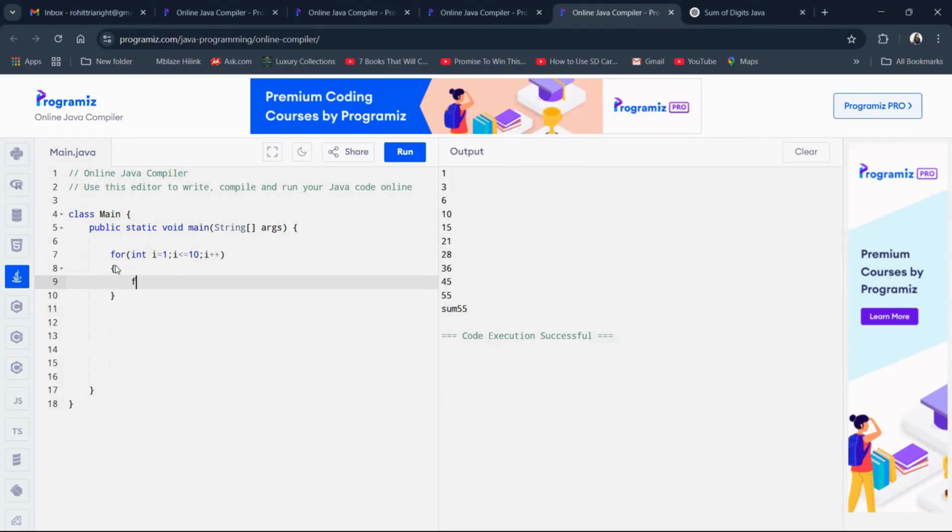Here the outer loop can be a for loop, and the inner one is also a for loop. The outer loop will have a different variable initialization. Here the outer loop has variable i. Similarly, the inner loop can have any name for the variable. So let's take for example int j equals 0, and j is less than or equal to 10, and j plus plus.